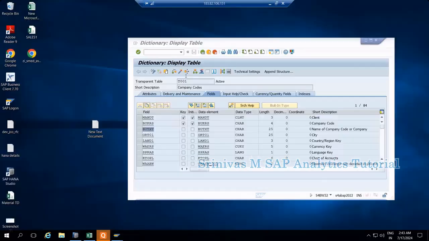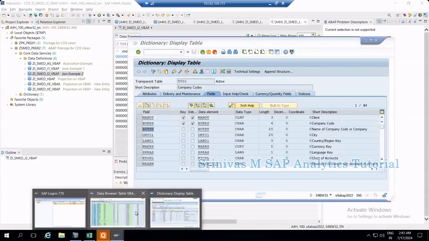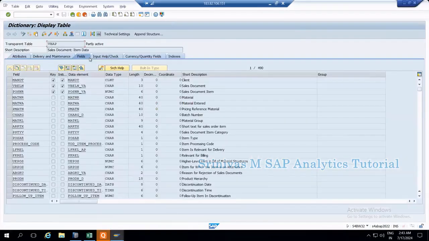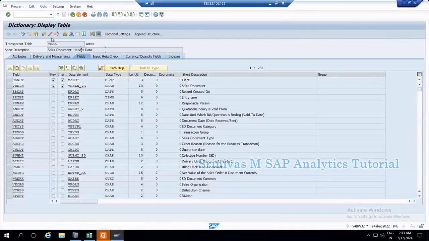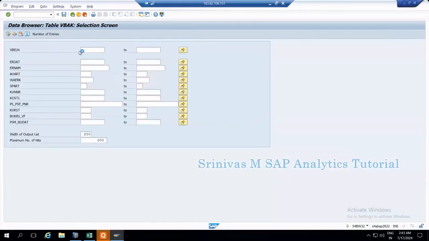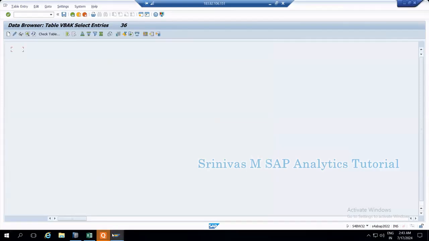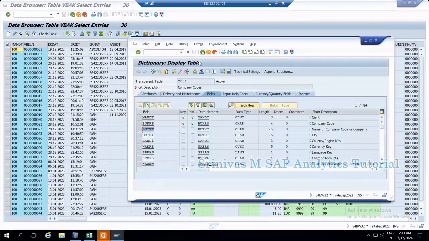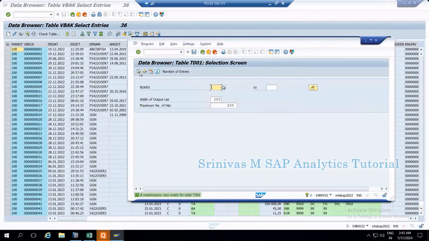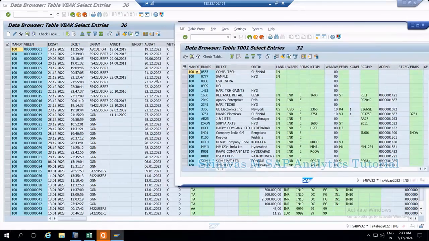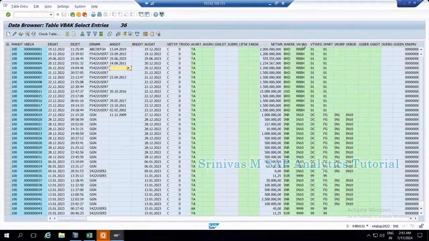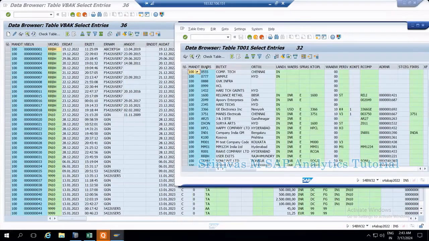Let's do some testing. Okay, what is the testing here? Now open the VBAK table here. In VBAK, how many records are there? 36 records are there. Okay, and in T001, how many records are there? 32 records are there. Okay, now what is my join condition? VKORG from this table. Where is VKORG here? This is VKORG. So I'm joining this VKORG with company code, which is the key in this table.